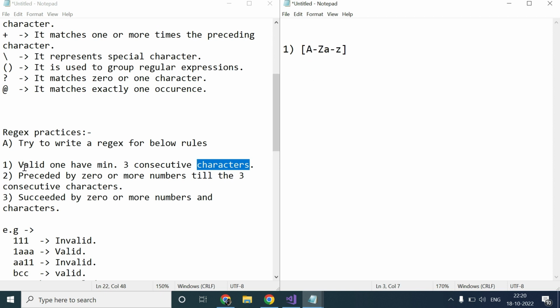Since the first rule is only talking about characters, we are specifying characters here, which means we have successfully mentioned what will be the members of this set. The members of this set are only characters, not numbers, not special characters. That's why we are not including anything other than characters. Then what about their number of occurrences? How many times should it be present? They are saying that a valid one has a minimum of three times, right? So a minimum of three consecutive characters should be there.